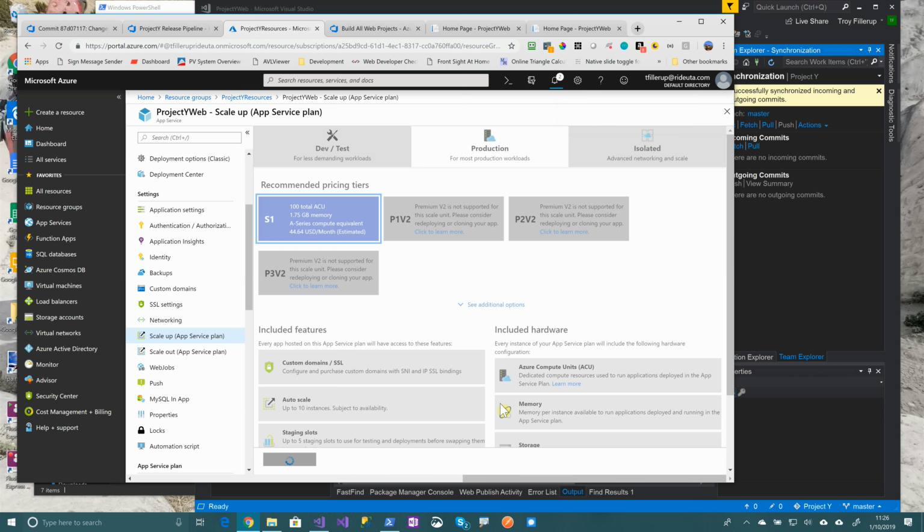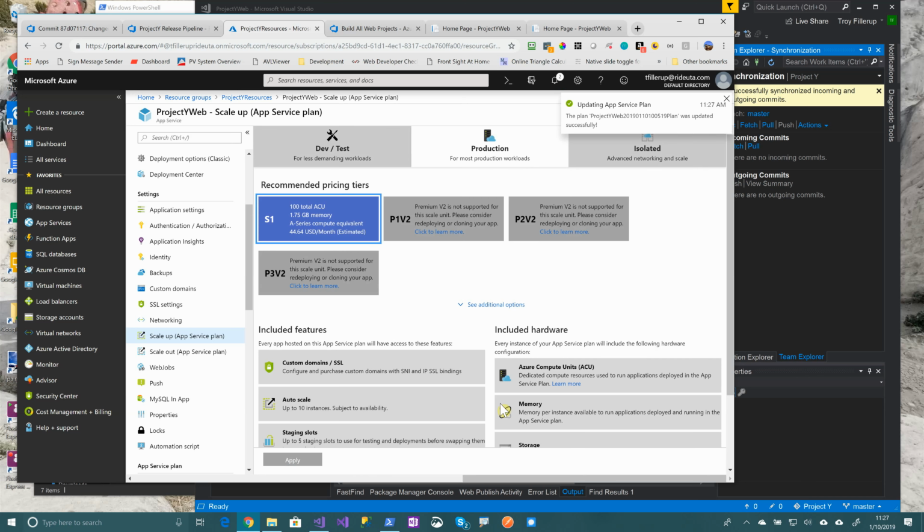Changing the service plan for this web service doesn't touch QA. It does, because they're both in the same app service plan. So we would want to separate QA into its own app service plan. We didn't do that here, but that's what we would want to do.